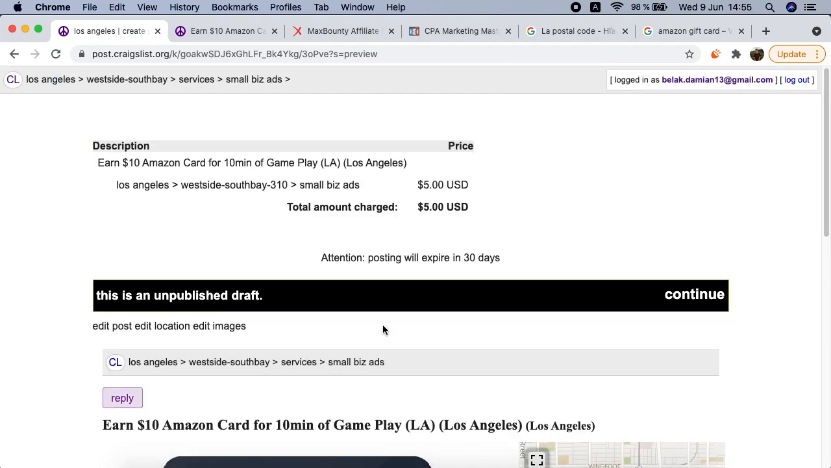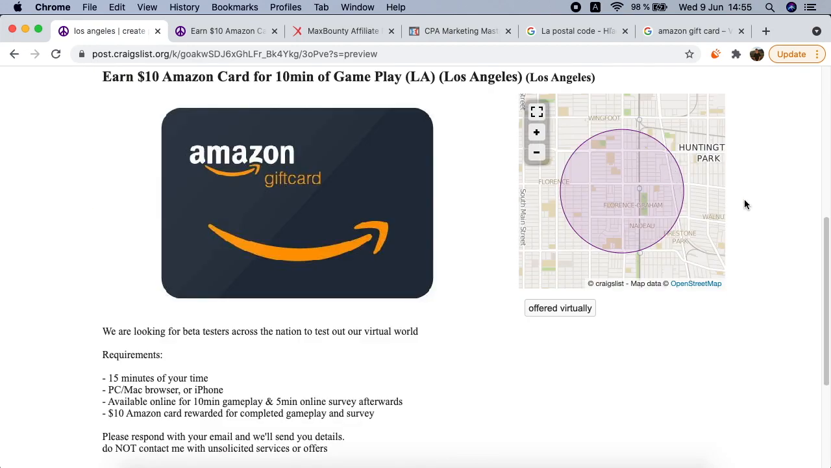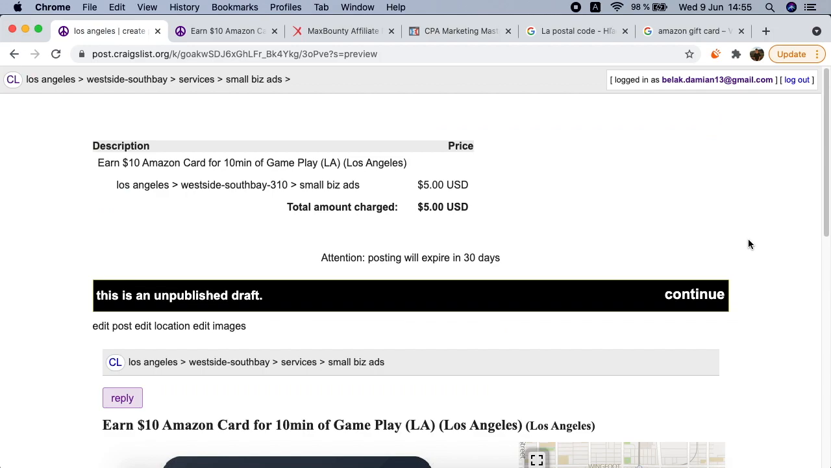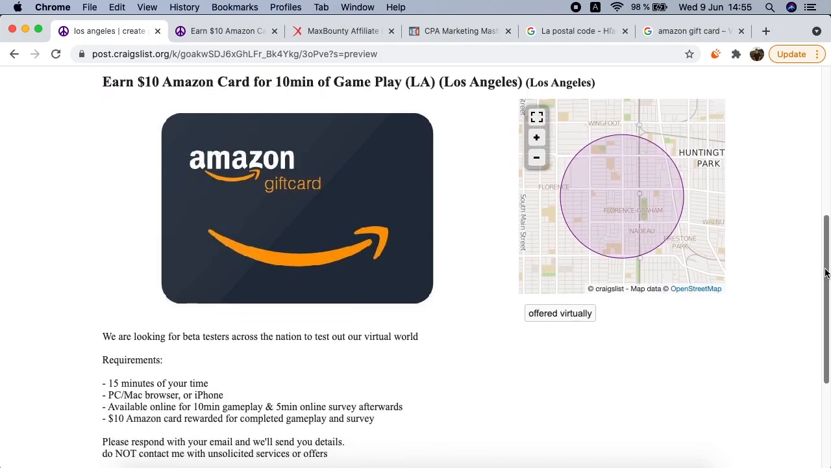This is our ad. Obviously it's not for free, but it's 100% worth it, guys. $5 for a 30-day ad on Craigslist is a huge amount of traffic that you can potentially get. There's a huge amount of people that search through Craigslist that are interested in these types of small offers, you know, $10 gift cards, Amazon, whatever, Walmart. So guys, it is completely up to you if you want to use this method, but this is highly recommended.